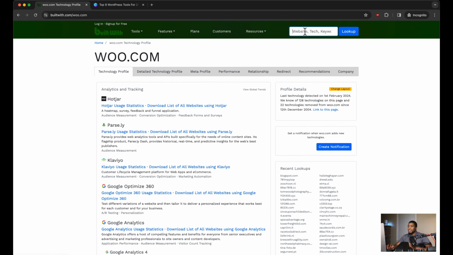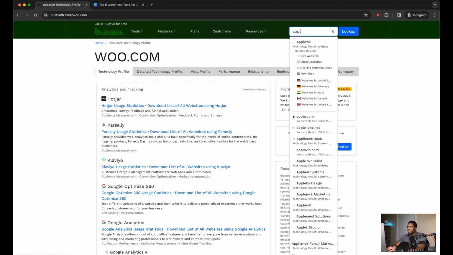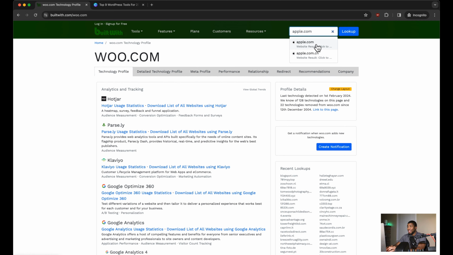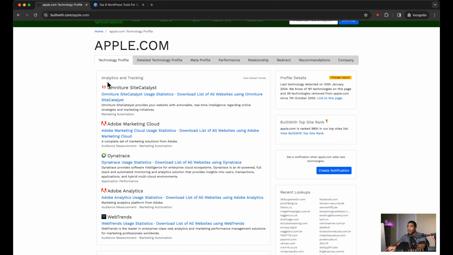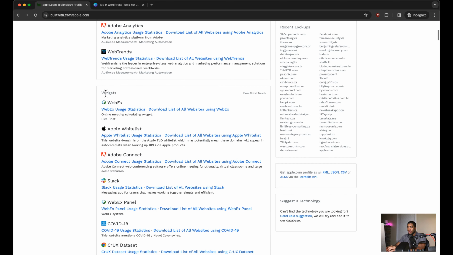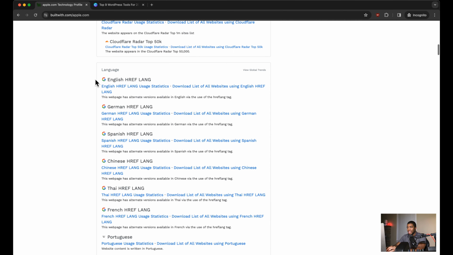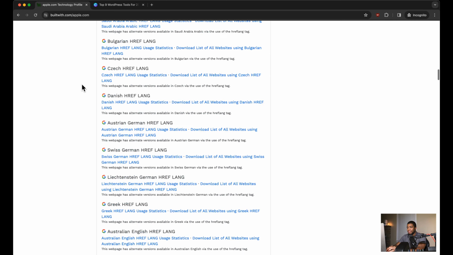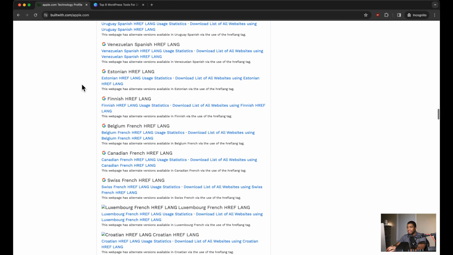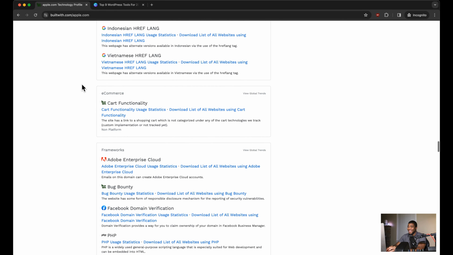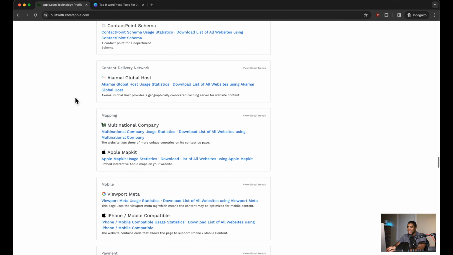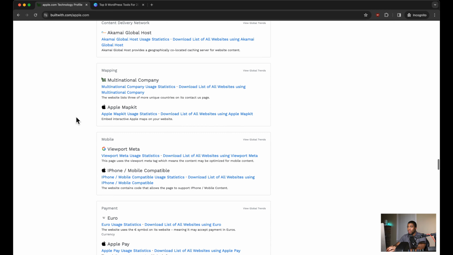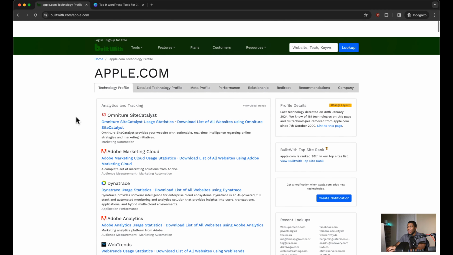Now let's try something that you all may be a little bit familiar with, at least if you're living in 2024 and you're not under a rock. Apple.com. So Apple also has analytics and tracking, widgets, language, a lot of languages, right? E-commerce, frameworks, content delivery network, mapping, and more. So let's just do one more as an example.